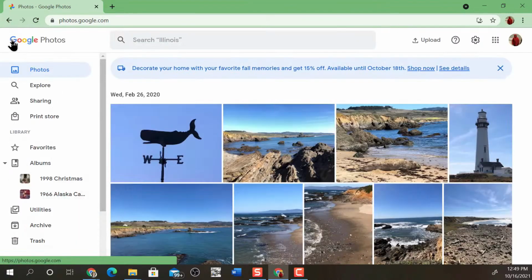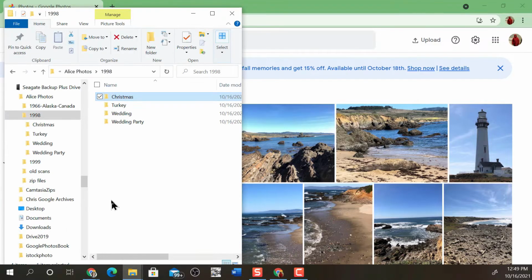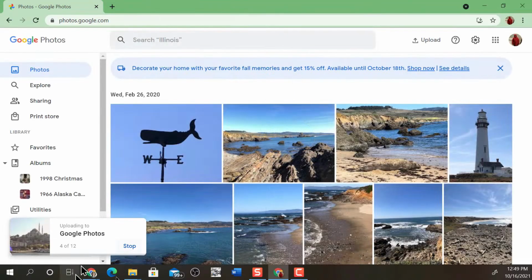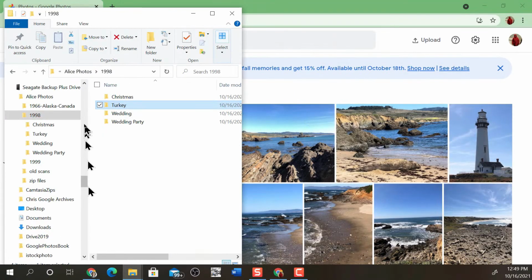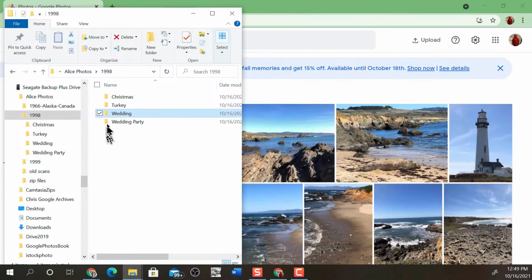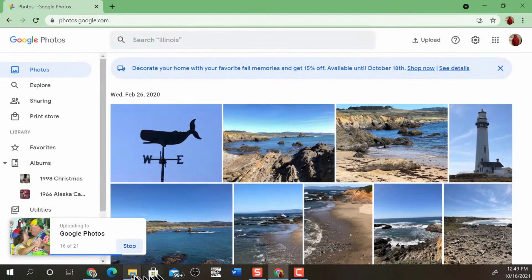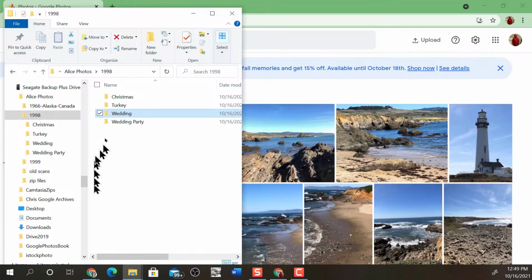Now you can see this is a fairly time-consuming process. So here's one way to speed it up. You don't have to wait for them to get uploaded. I can drag, and I know that Turkey, Wedding, and Wedding Party all have photos in them. So I can just drag Turkey over. I can drag Wedding over. I don't have to wait for the one to finish before doing the next one.